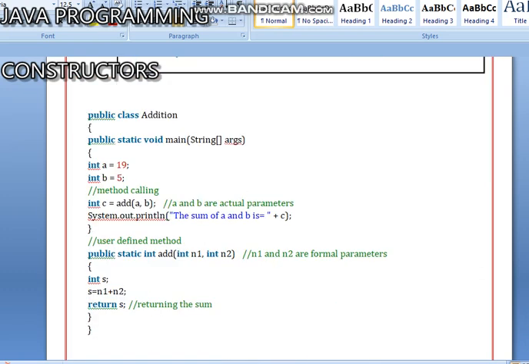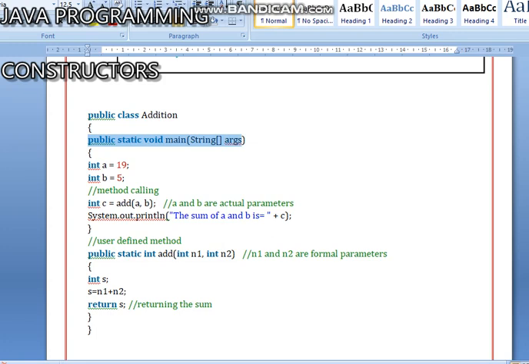Example, if you go with this class Addition, and you have public static void main, String args. Now this is itself a method. Main is also a method. This method contains arguments. These are the parameters, and since it doesn't return any value, you have given void here. Now inside this, you have called a method called add. So I have to create a method called add. Here I have created a method called add.